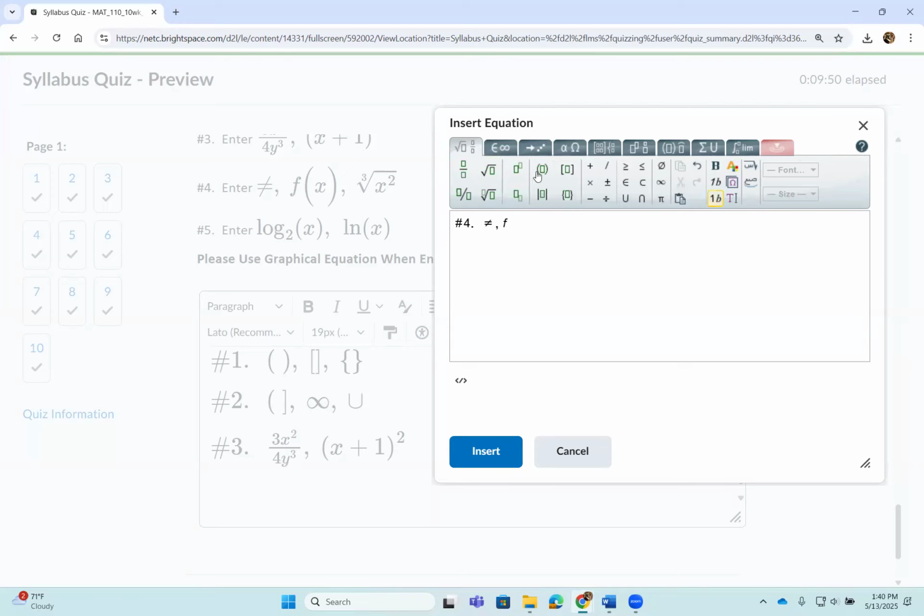Let's go back to the first tab. Open and close parenthesis, f of x. Comma, space. Cube root of x squared. This one is a square root. This, right below it, is anything higher than a square root. The cube root of the letter x raised to the second power.